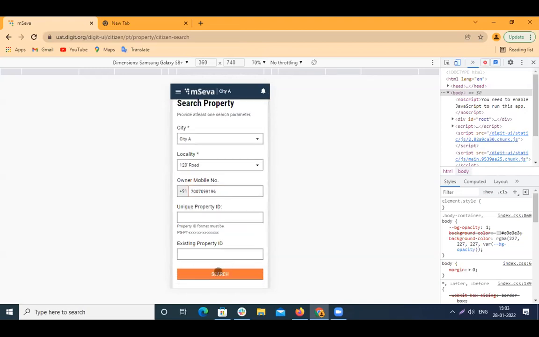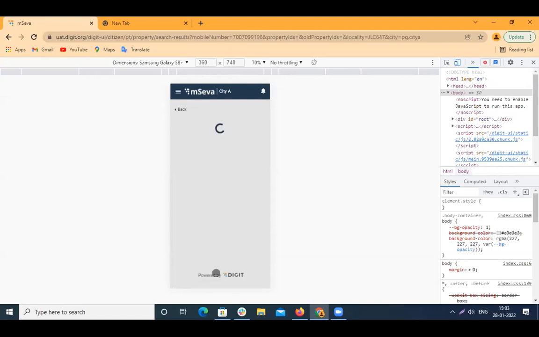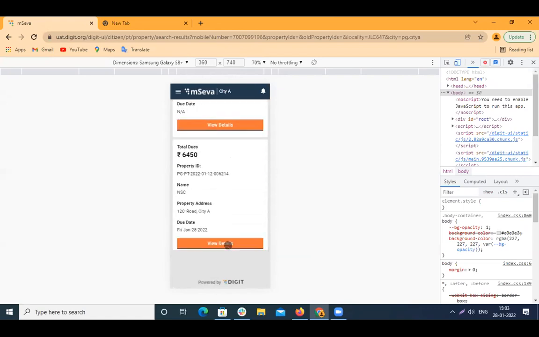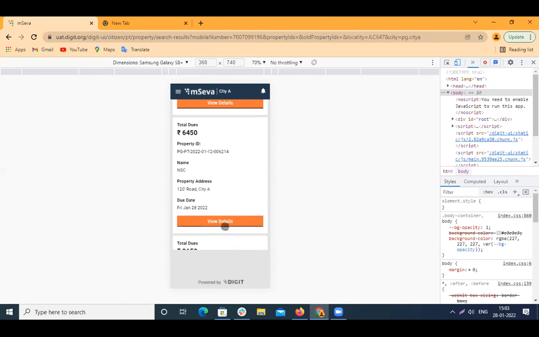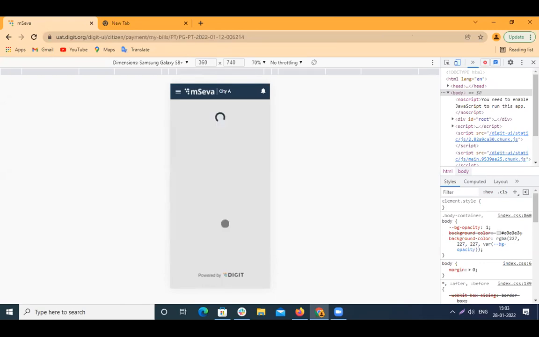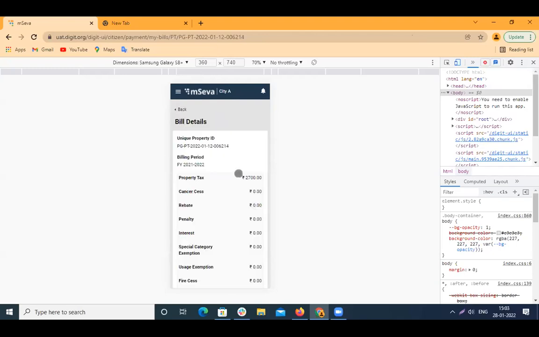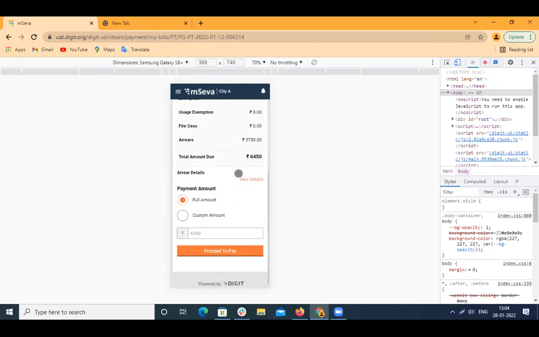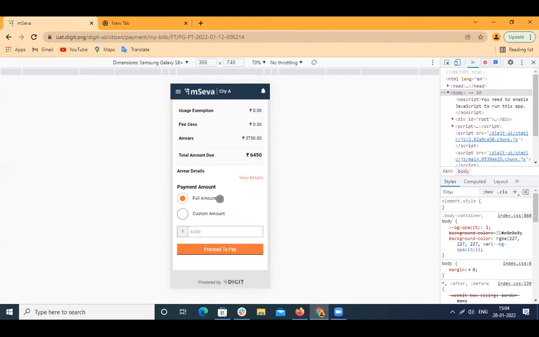Okay, and then we click on search. It will give me the list of those properties. View detail will take me to the view detail screen. Here we can see the complete detail of the bill for the property tax demand, and the total amount due. Then I can make a full payment, I can make a partial payment as well. So suppose I choose a partial payment.